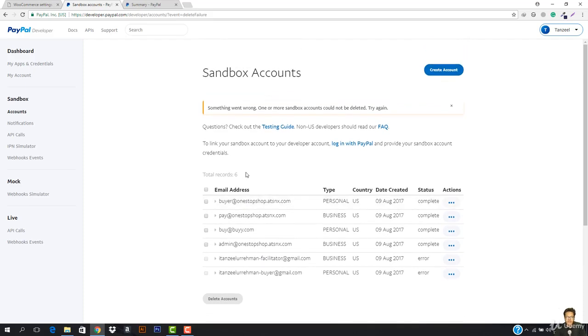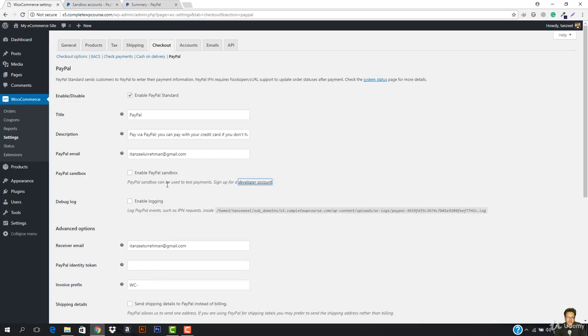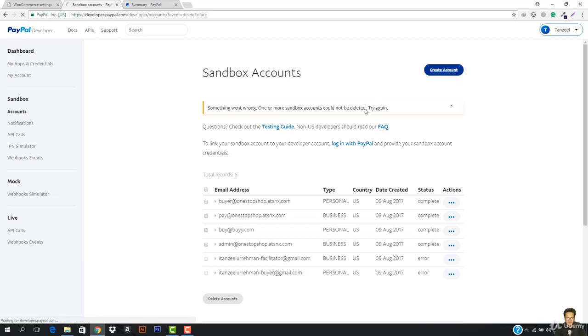Now in the account section, after signing up at developer.paypal.com, what we need to do is create an account, and then we have to enter it here. We have to enable the sandbox, and then we will test the payment. So let's come here and hit create account.